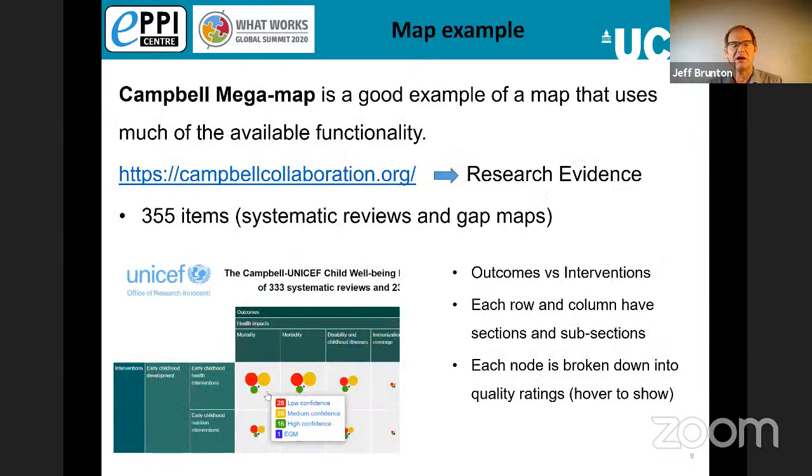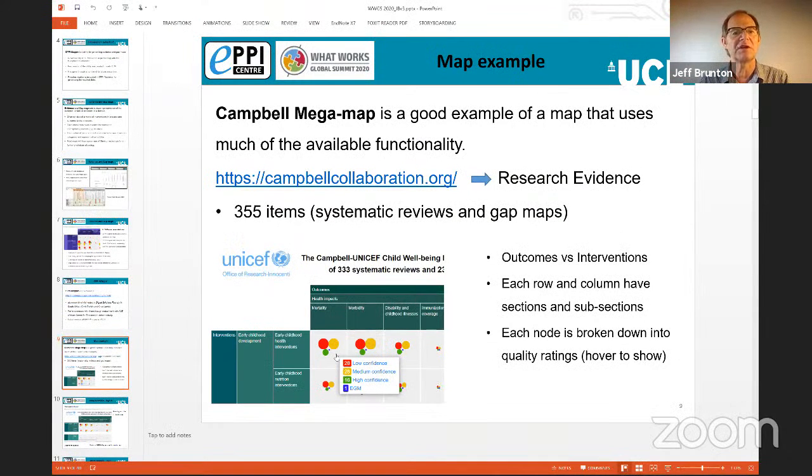What I wanted to do now is go through some maps, so you can see some examples of the different functionalities that are available. A good example of a map that uses much of the functionality is the Campbell Mega Map. If people are following along and would like to experiment as I'm describing some of these functions, you can do that. If you just go to the Campbell website, in the menu at the top where it says research evidence, you'll see a link there to the Mega Map. Maybe I'll show you how to do that, in case anyone's looking for it and wants to try.